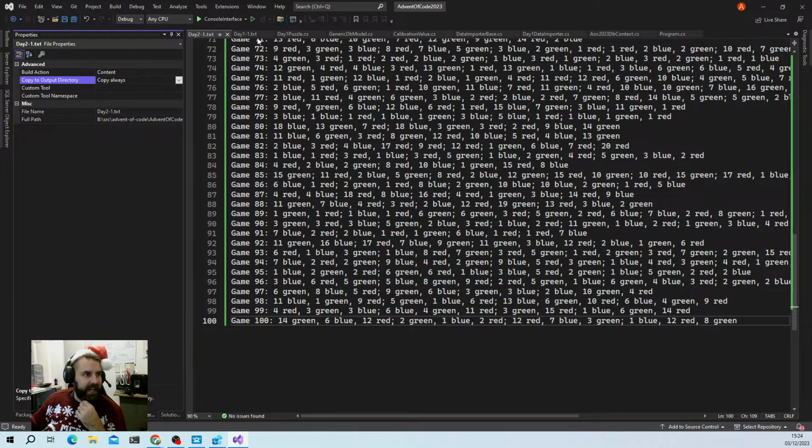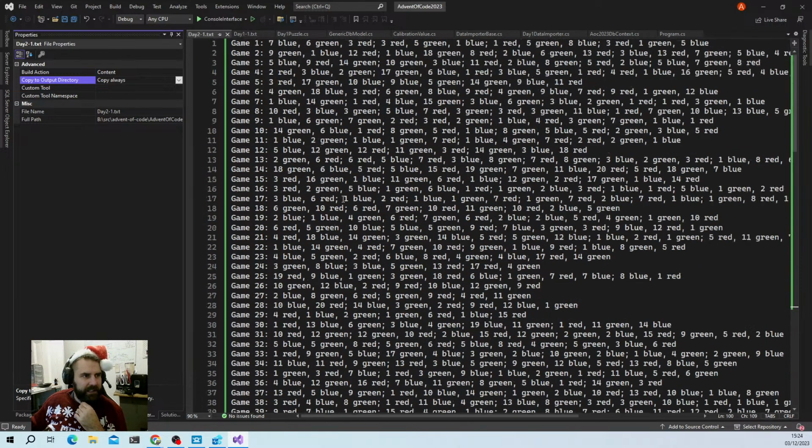Now we need to get a file importer set up. So I'm going to leave this open. We might consult this. We only care about blues, greens and reds, the highest value of each, right? When we import these. So game 1, we just want to know the highest value for each that we've seen.